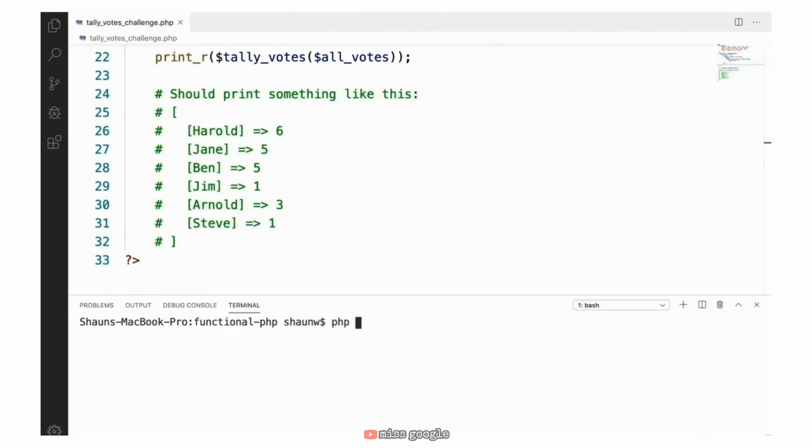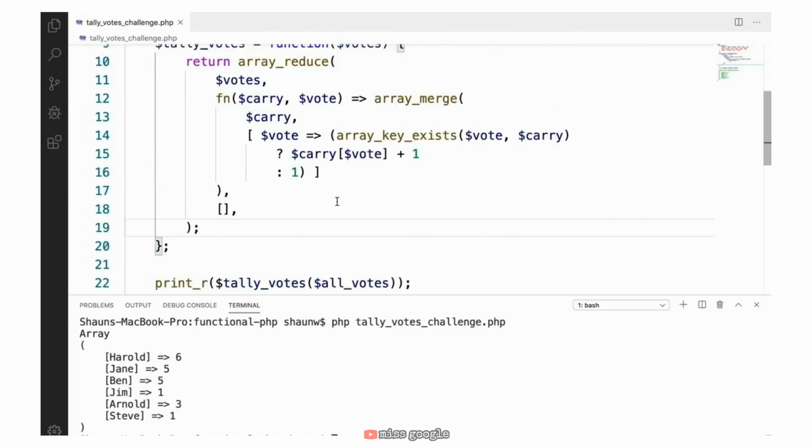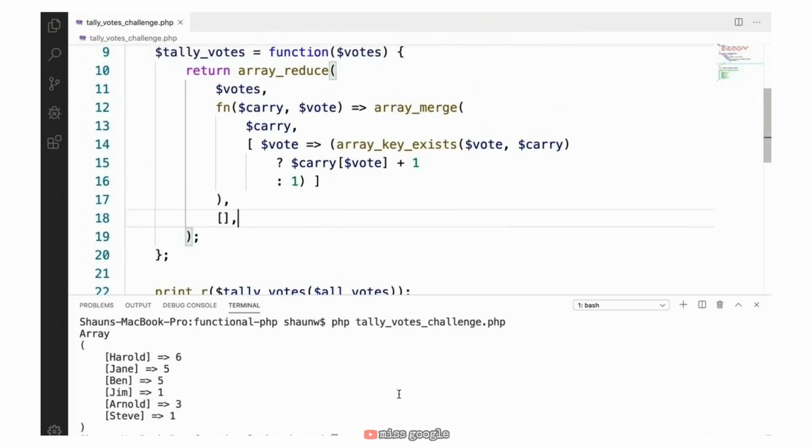And if we run our code now, we see that we get the expected result. Congratulations if you figured that out. I know it was a bit complicated. Keep in mind also that you may have come up with something slightly different than my implementation, and that's alright too.